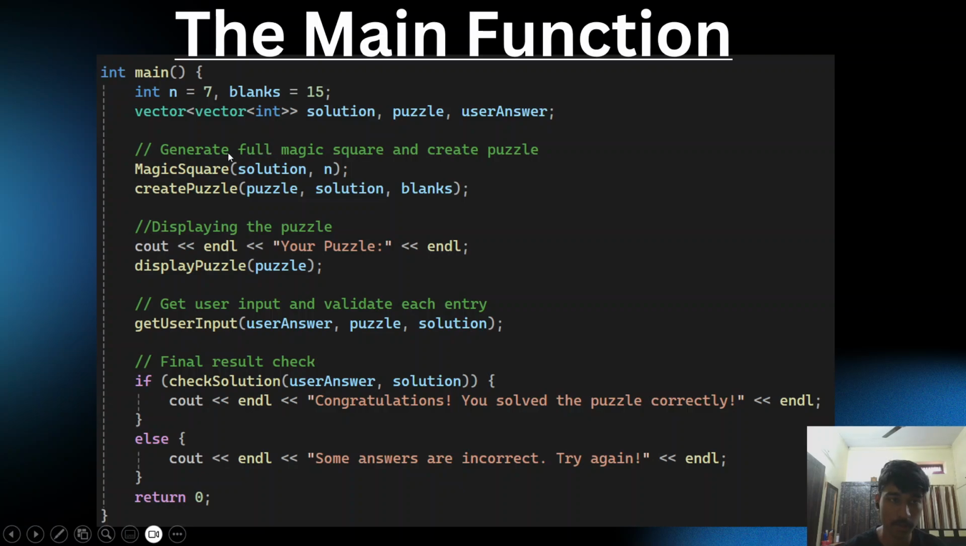Now firstly we'll generate a magic square, which is the magic square function as I've defined. The solution is the matrix which will be given, and n is defined as the size, which I already defined as 7. So it will generate a 7 by 7 magic square. The next function will be creating the puzzle. With the help of the solution, the puzzle will first be copied and then the blanks will be inputted, dividing into quadrants and putting the zeros in.